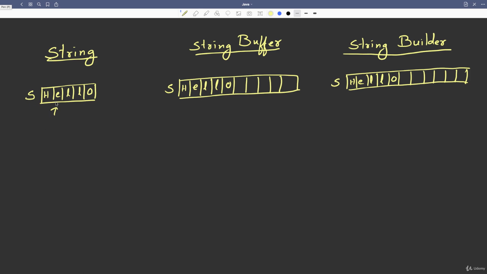String holds the collection of characters, and this string class's objects are immutable. Immutable means you cannot modify them. You cannot modify the same object. If you are making any changes in this object, then a new object will be created with the changes. So this object will not be modified, so it is immutable. As it is immutable, it is faster.